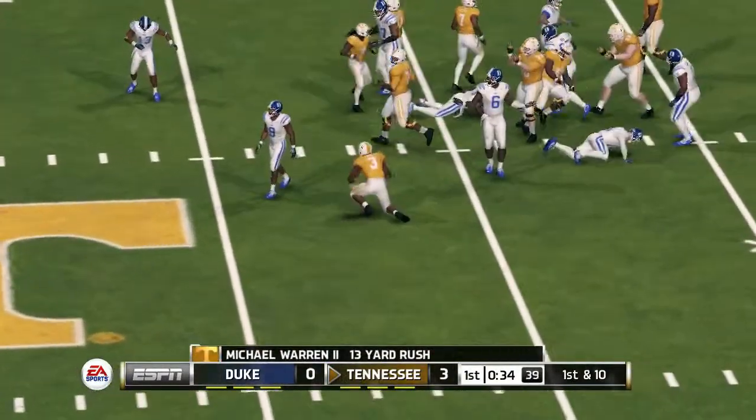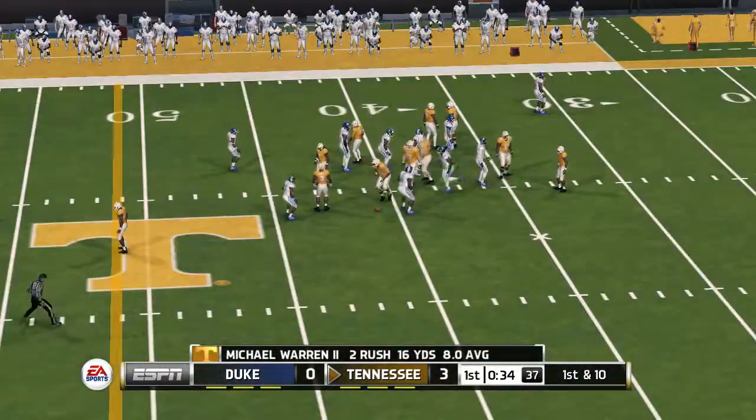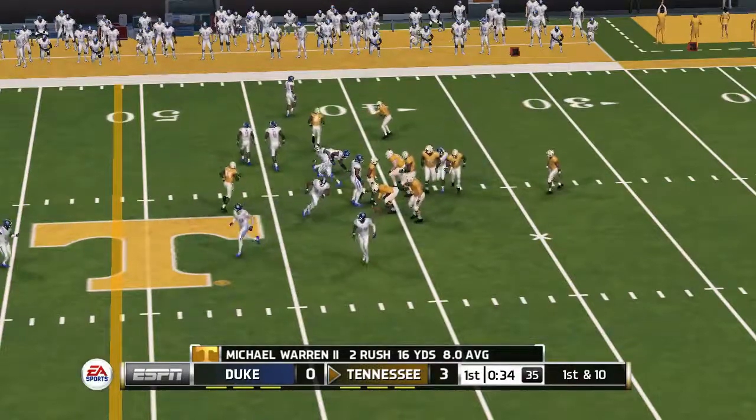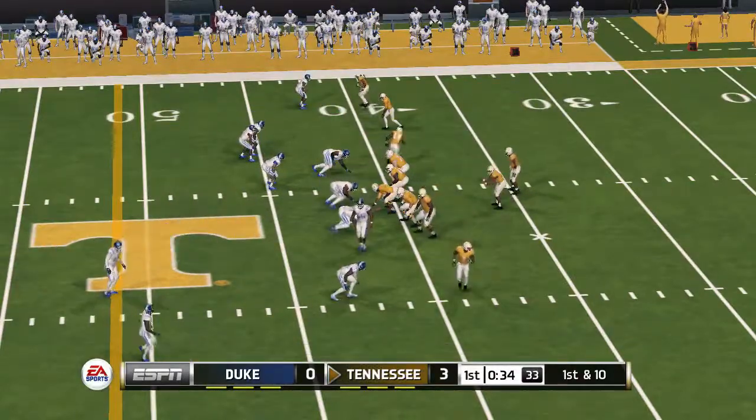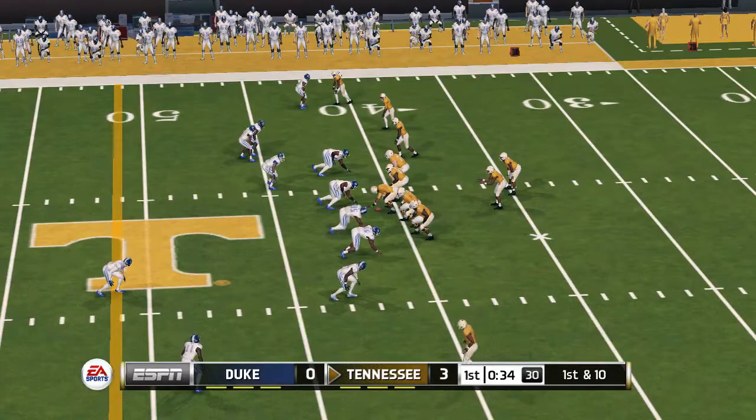Tackle made around the 41-yard line. Even if you're pulling for the other team, you've got to just admire this guy's speed. He is special. Tennessee has a 3-point lead.